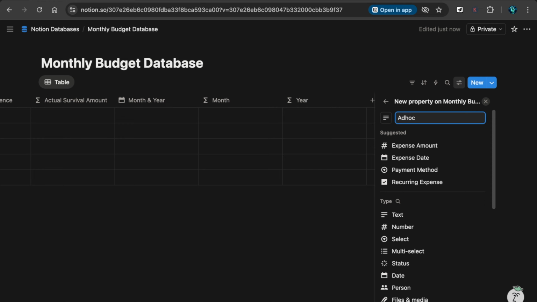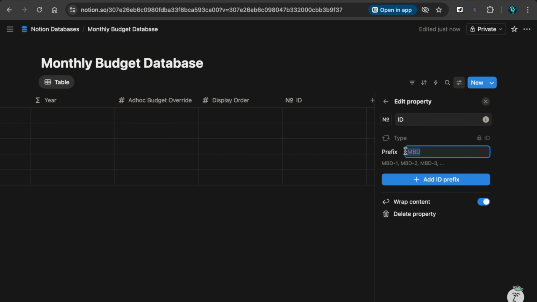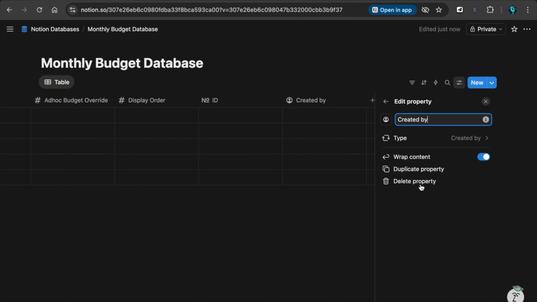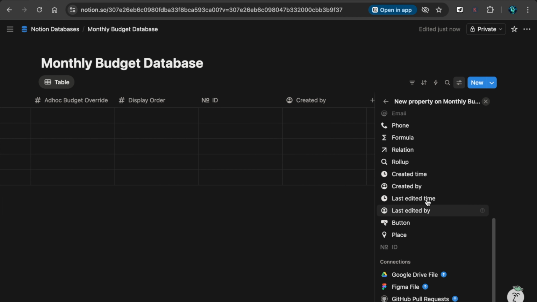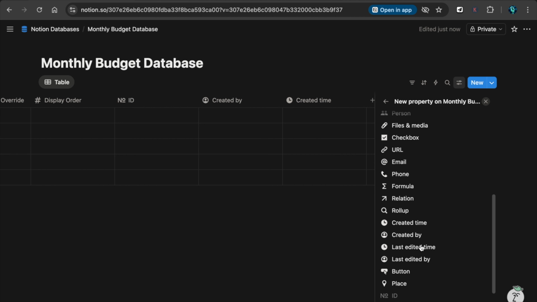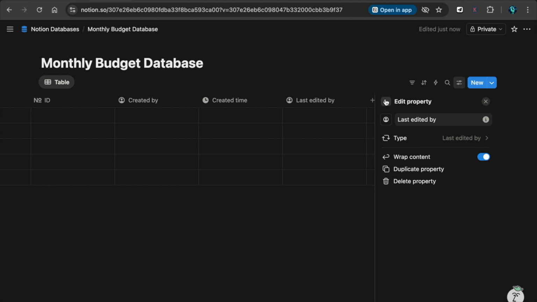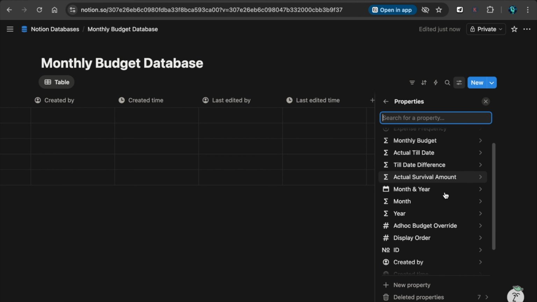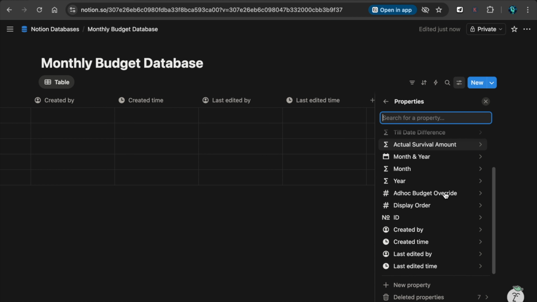Let's create this ad hoc forecast override column. We also have display order for monthly budget database as well. Now those columns that I always recommend to create in the Notion database. Let's create those quickly. Okay, so we now have created all the columns for our monthly budget database, as you can see here.